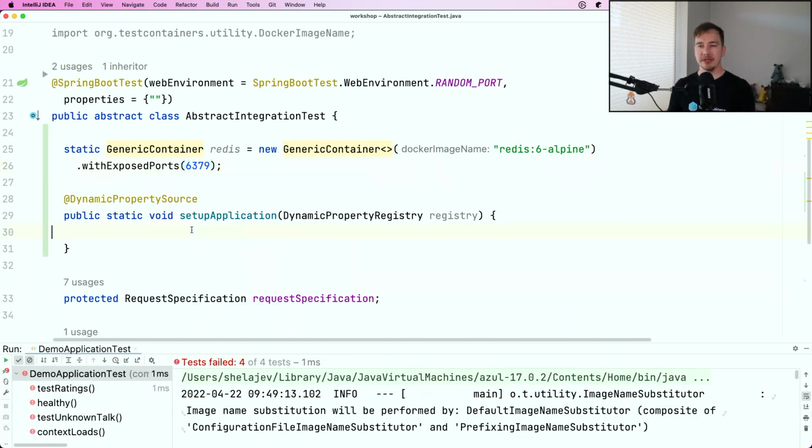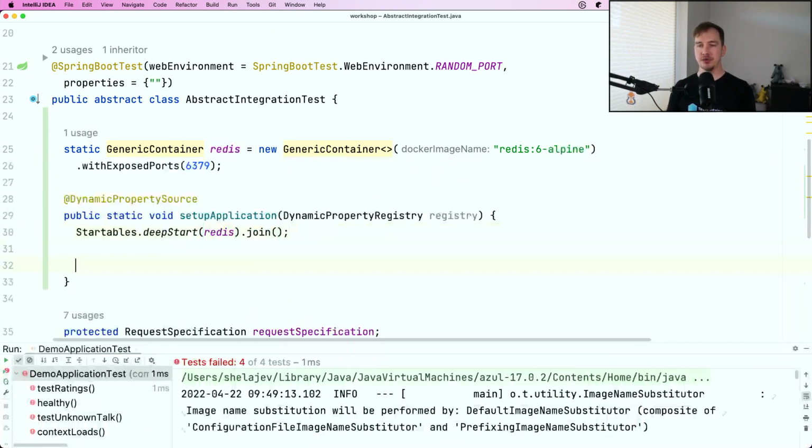So we have our Redis. What we need to do, we need to start our Redis. So we can use the startable Redis. We're going to start it, and we're going to join on the future. And now we need one thing to configure. Because our Redis will start on the generic random port, we need to configure our application to actually connect to that particular Redis instance. And that is done using this simple configuration.